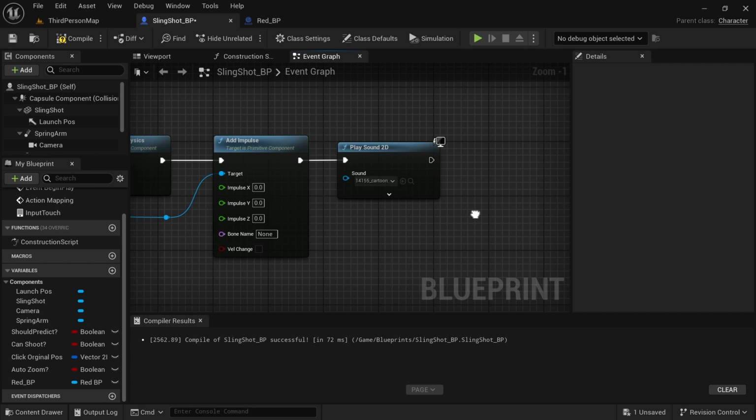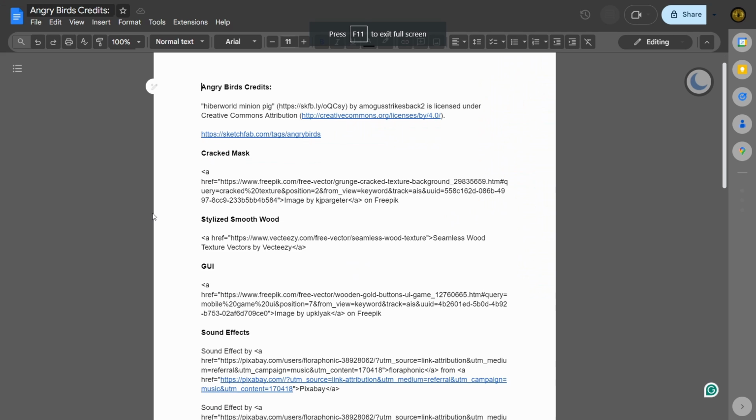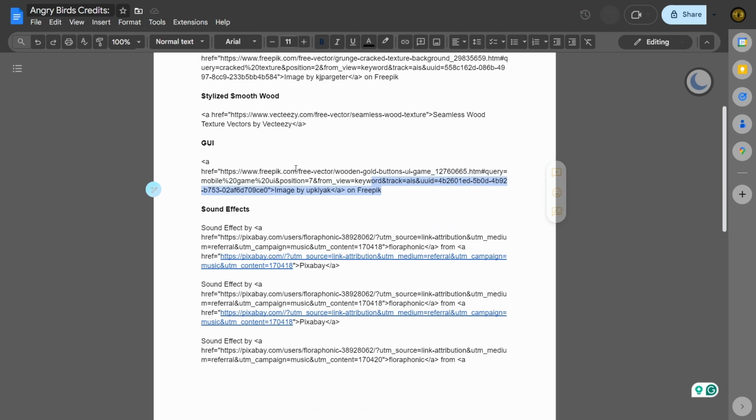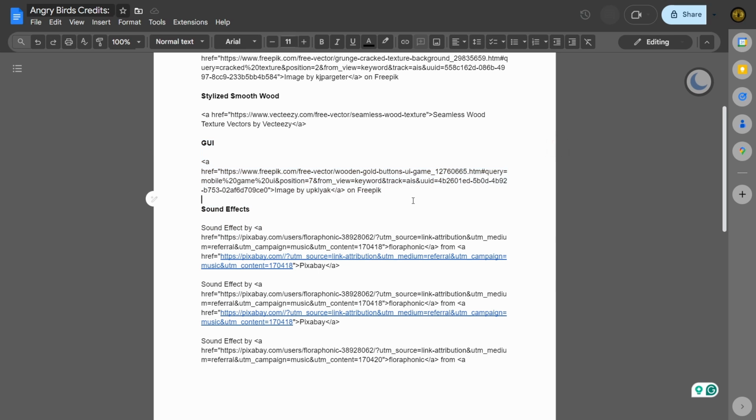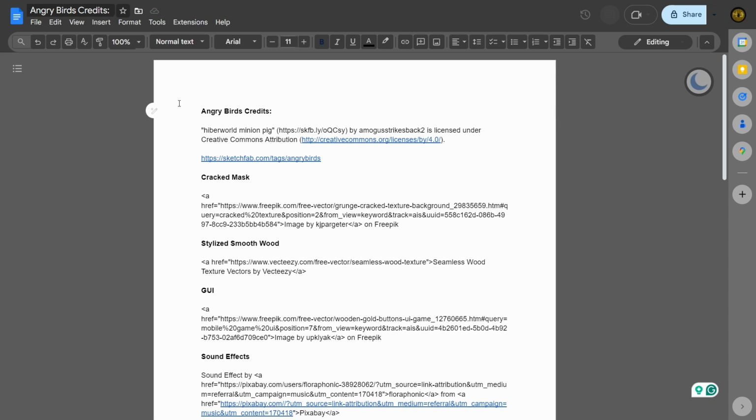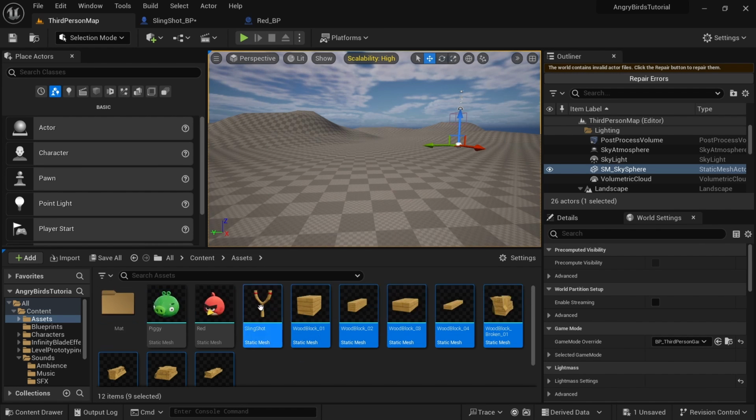So I'm going to do that one right there. You can also import your own. This is just a free asset, and here are the credits to all of the sound effects and the GUI, so the interface, the buttons, and also some textures, and also the Angry Bird and the pig. I didn't make those, but here is the person who did make it and the credits for that. I did, however, make all of this stuff though.